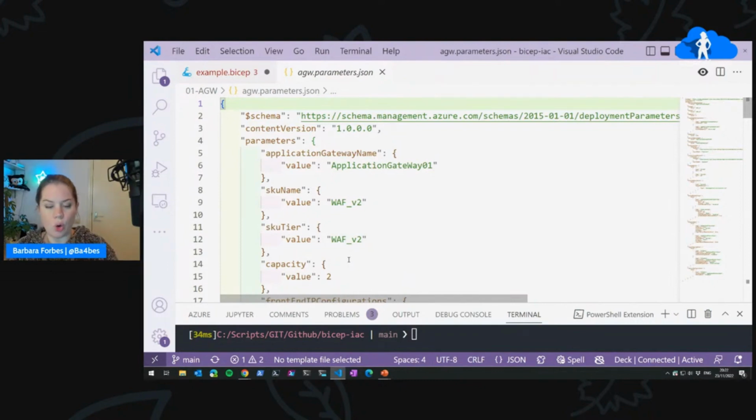You need to know how an application gateway works exactly. And you need to find out what properties you need to change for a new use case. And this is a resource where, if you don't have an example of this parameter file, it's pretty much impossible to create this. So it works, but it's not that usable.